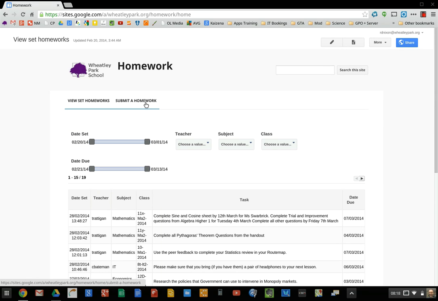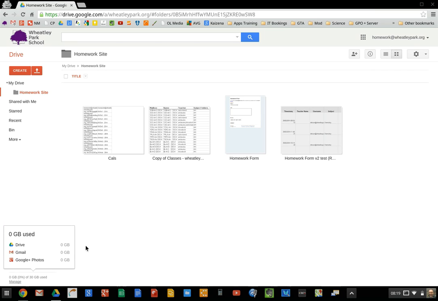What's going on behind it to make it actually work? Well, I've created a user called Homework, and I'm signed in this incognito browser tab as the homework user. And first of all, the form, this is the form that it works from.